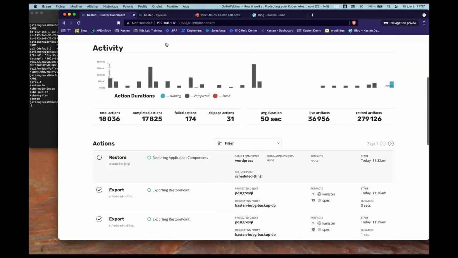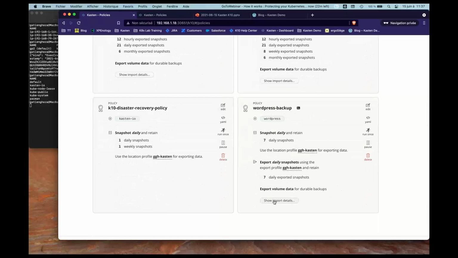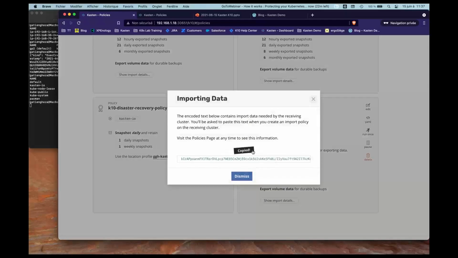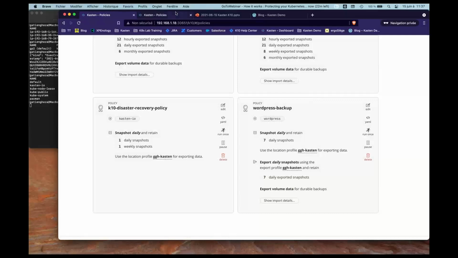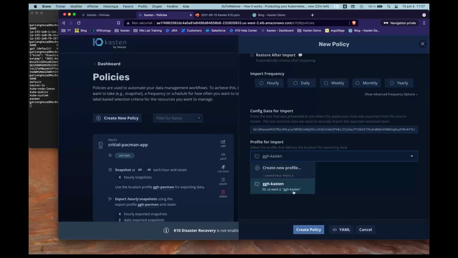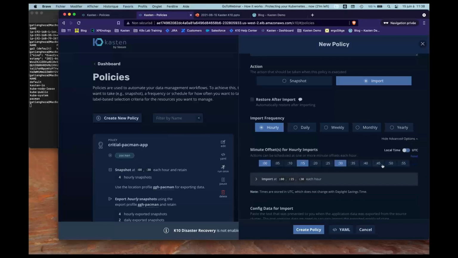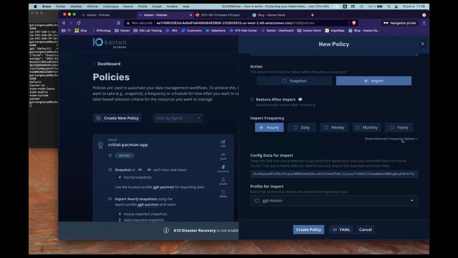This token, I can check it on my original cluster, take the original policy of the WordPress backup, grabbing this token import detail, moving back into AWS, pasting this, and automatically my S3 profile has been added as a compatible profile. I can now say that I want to import my data every hour, for example, and check every 15 minutes if there is any new data. If there is any new data, I can tell it to restore automatically my application, for example.